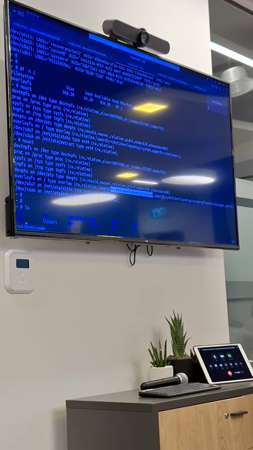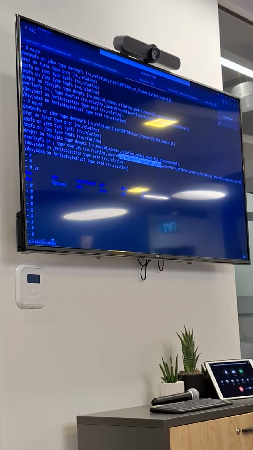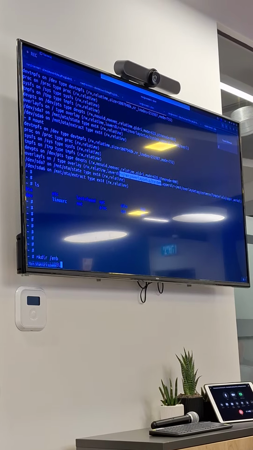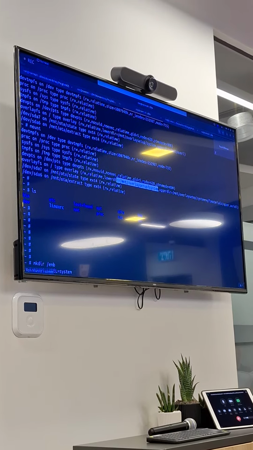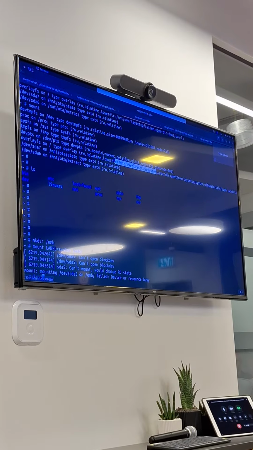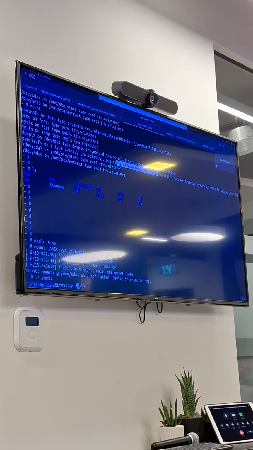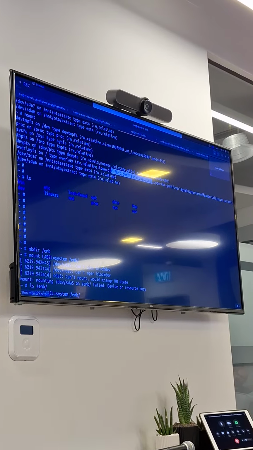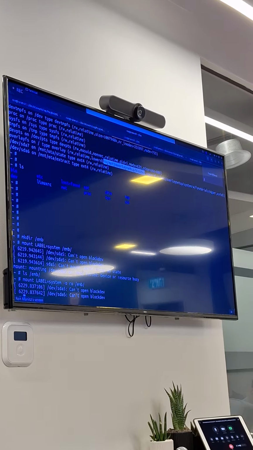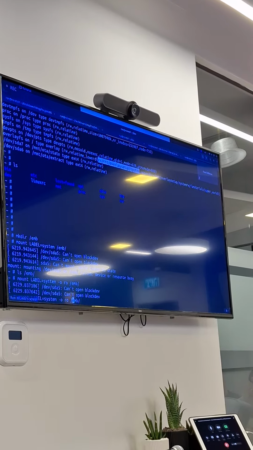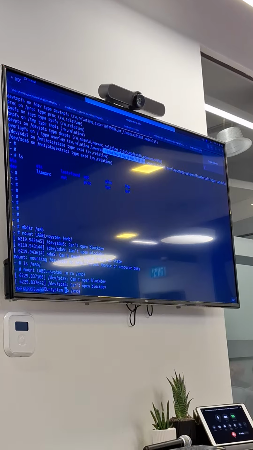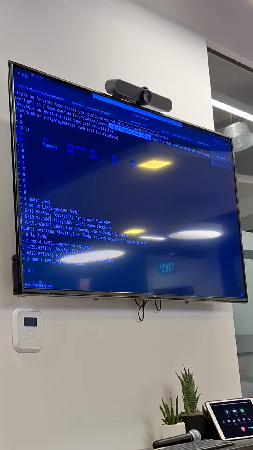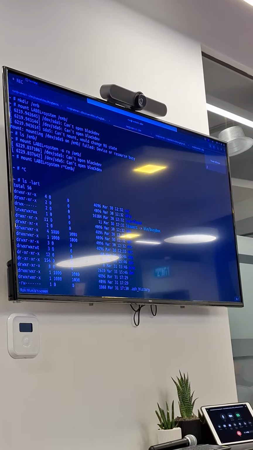So if I went ahead and did something like mount label equals system and then n, I need to mount it as read only because it wouldn't let me, because it's already been mounted, okay? It's going to say cannot open block device. It's something to show another time.